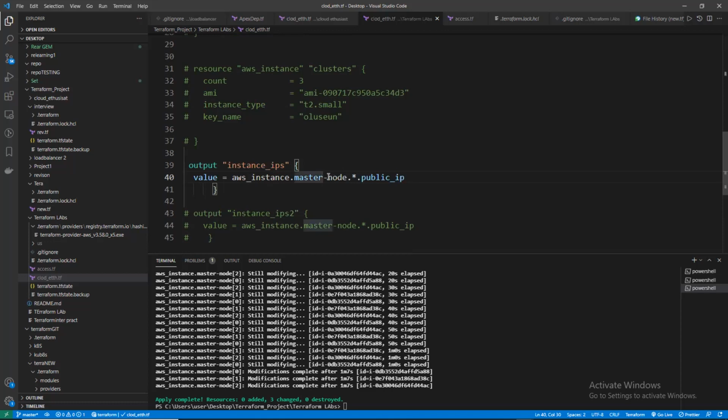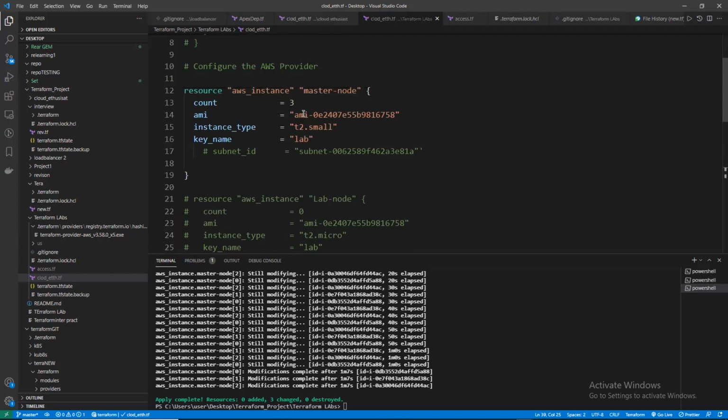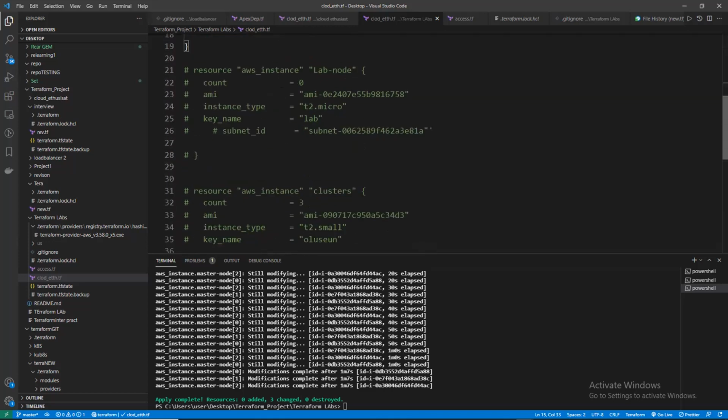Are you getting me? So watch what it's going to do for me now. When I've defined that, this dot wildcard means all IPs. So I'm not specifying the IP because I don't know how many IPs I'm going to have, because I'm using count. If I put like 50, it's going to create 50 instances. Give me all the public IP addresses of the instances.